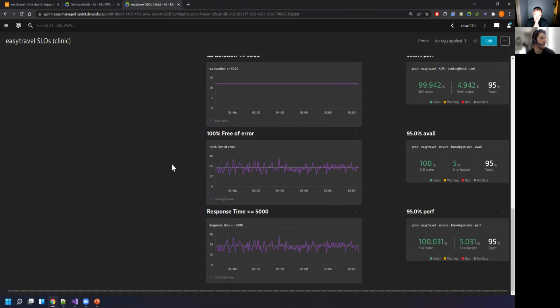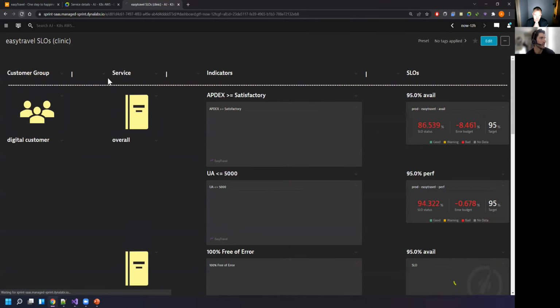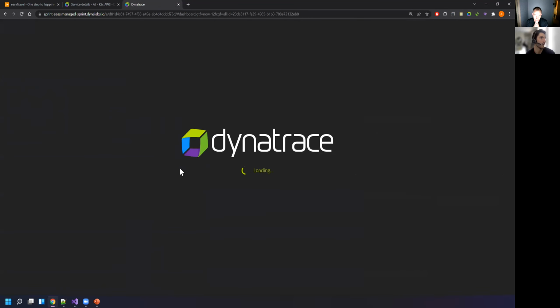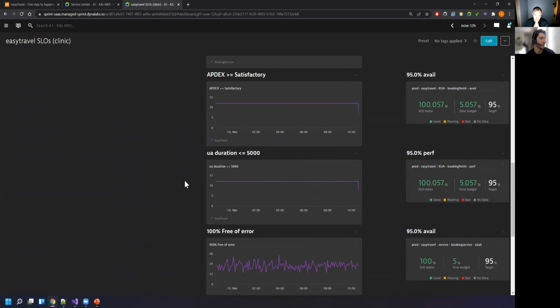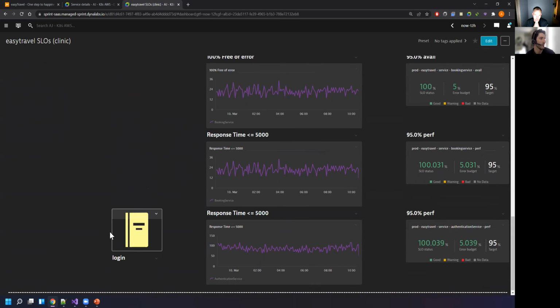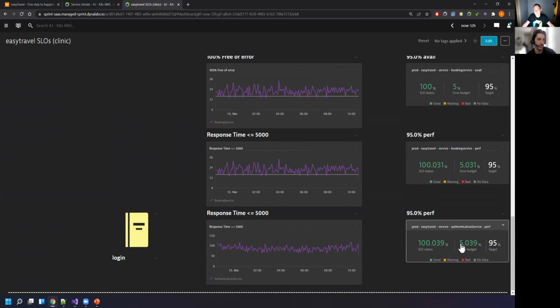So if you remember, we only have these two services. Just refresh this. So now if we scroll down, if all went well, we should see a new service, the login service. Awesome. And then that login service has this indicator. We simply tied it to the performance service indicator. And then here's our SLO for that. Yeah, that's really awesome. I could easily go through all these.